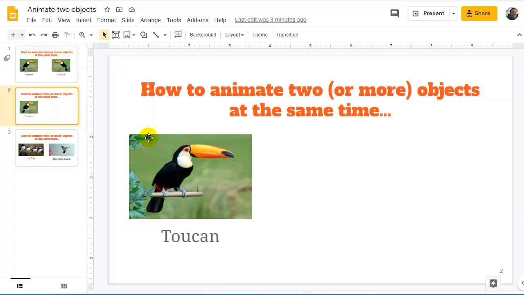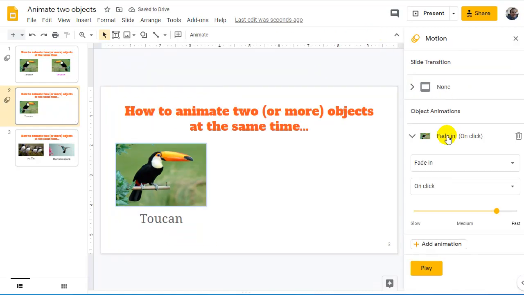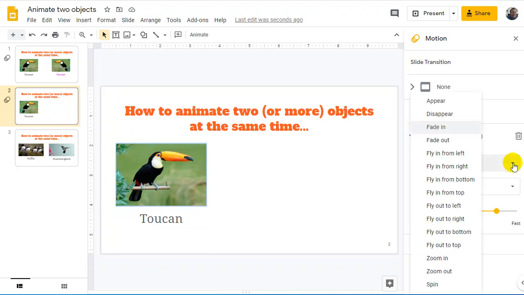So here I am on this slide, and I want both this picture and these words to animate together. So I click the picture, and sure enough, there's animate. I want to animate this thing, so I'm going to click animate. And it says right now I'm going to make it fade in. They always choose fade in as the default. Well, I don't want it to fade in. I want it to fly in from the right. So I'm going to say fly in from the right.